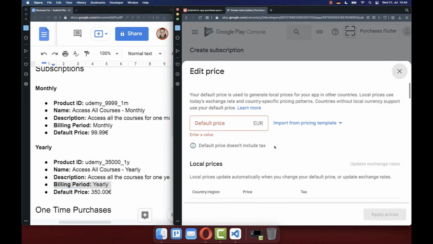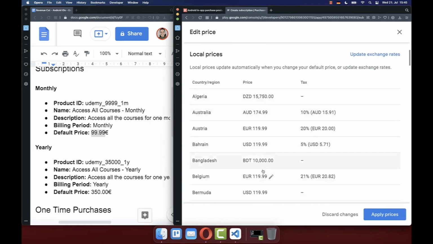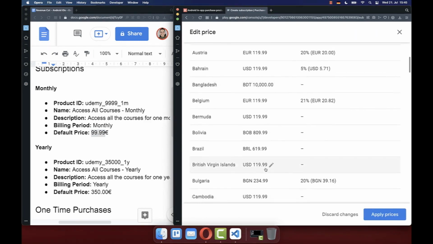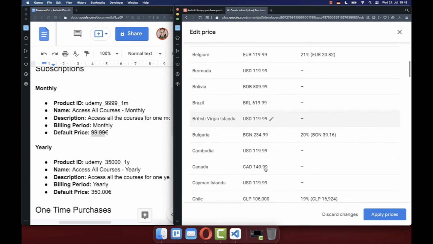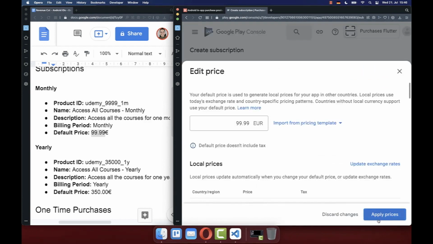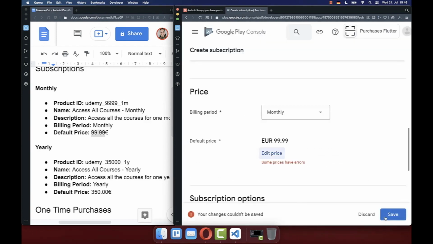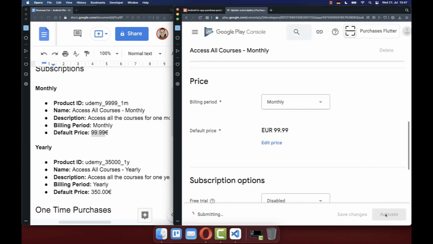I also want to set a price, and in my case I want to set exactly the price that I have already defined. After some seconds it will also create the right prices for all the other countries, because each country has other currencies and so on. Then you can simply click on Apply Prices. Finally you click on Save, and after that you click on Activate.